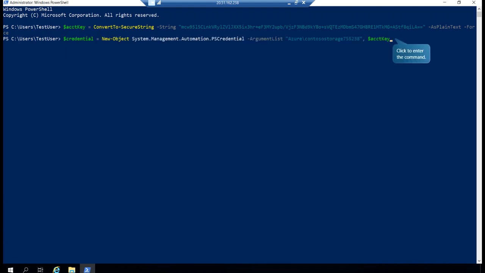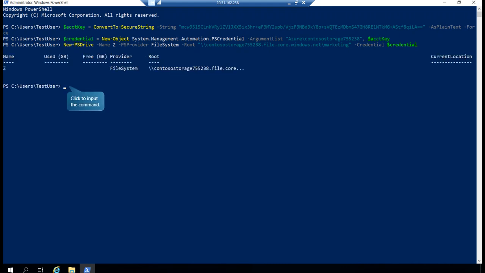So let's go with the credentials, the System.Management.Automation PSCredential object for the Azure storage account and access key. Okay, we need New-PSDrive for the Z drive. Okay, and the file share is marketing, with the credential. So the Azure file share is successfully mapped to the Z drive.